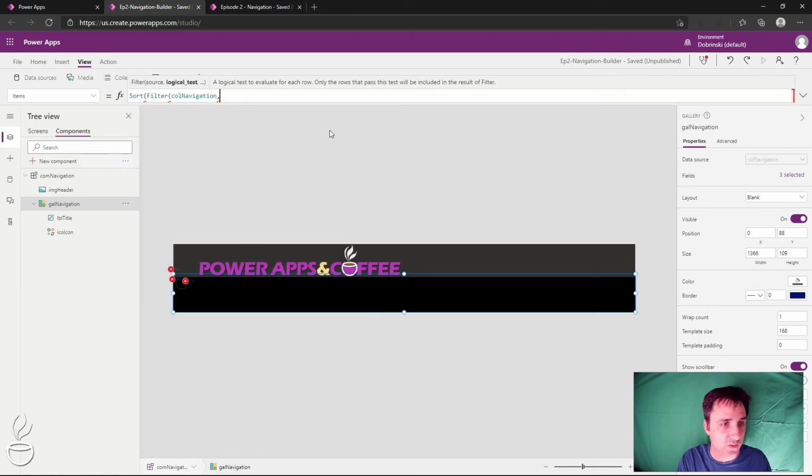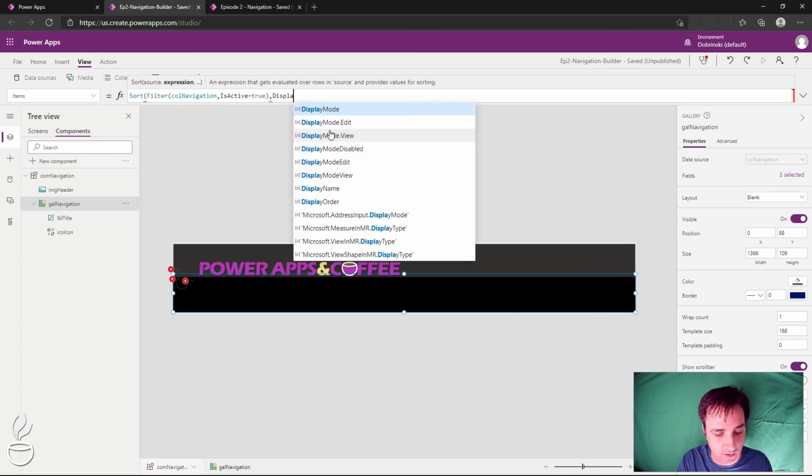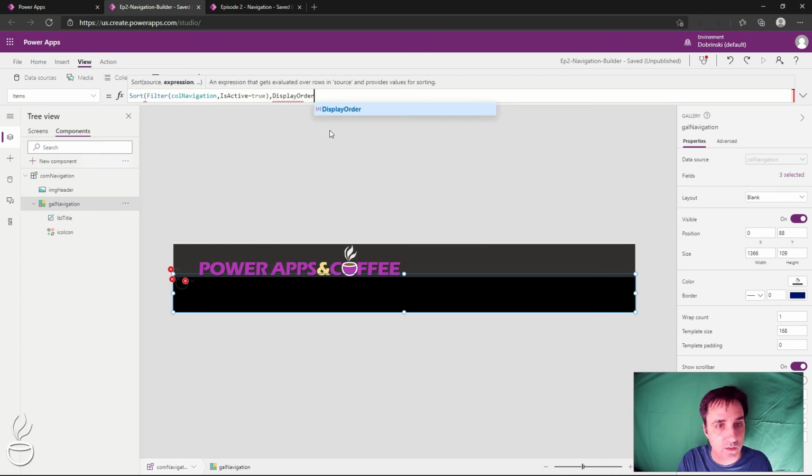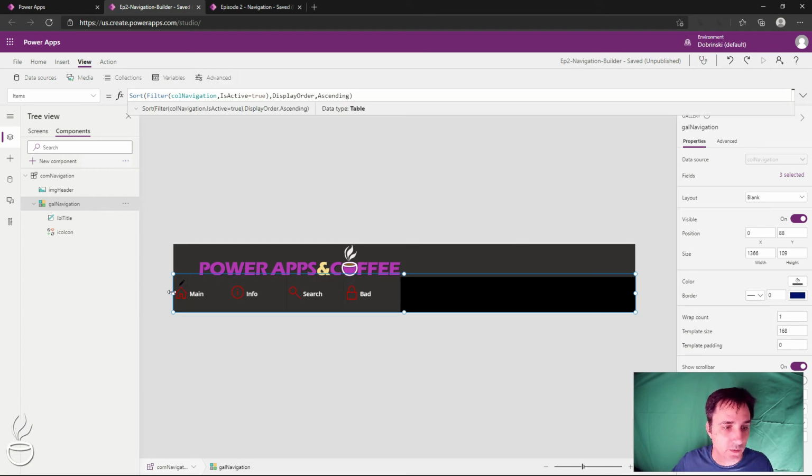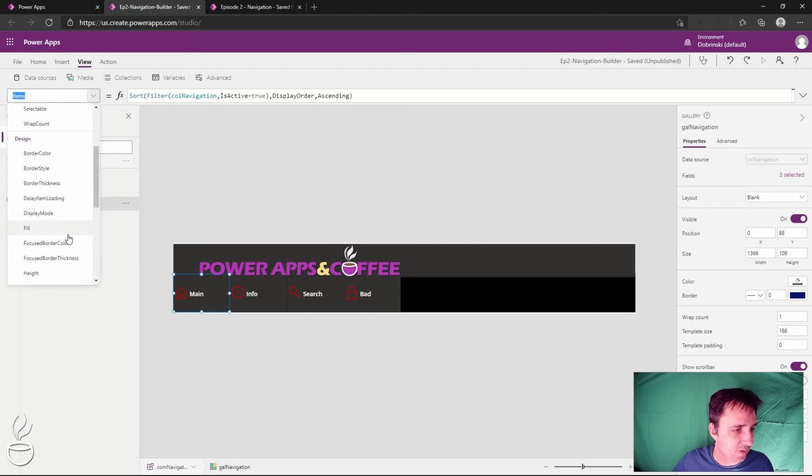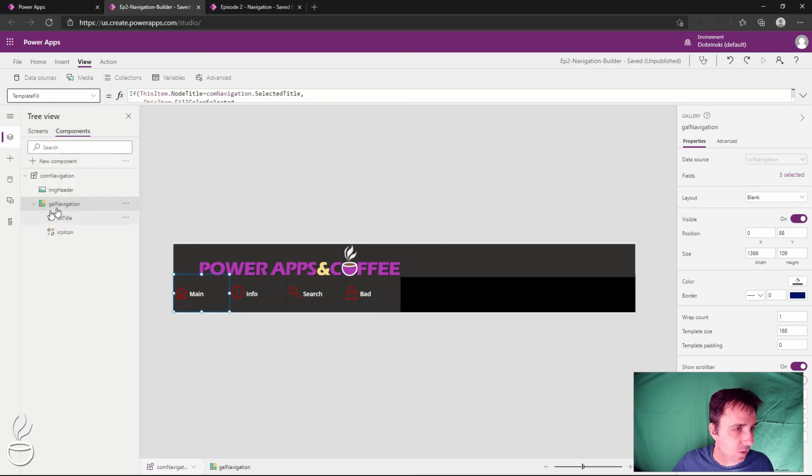Our filter will be is active equals true, and our sort is going to be based on display order ascending. All right, so we got our elements back. We're good there.